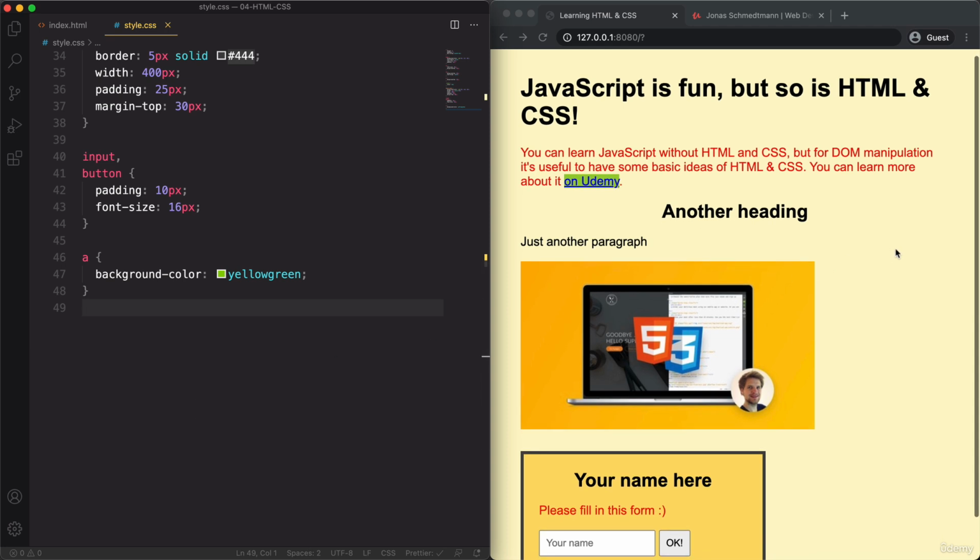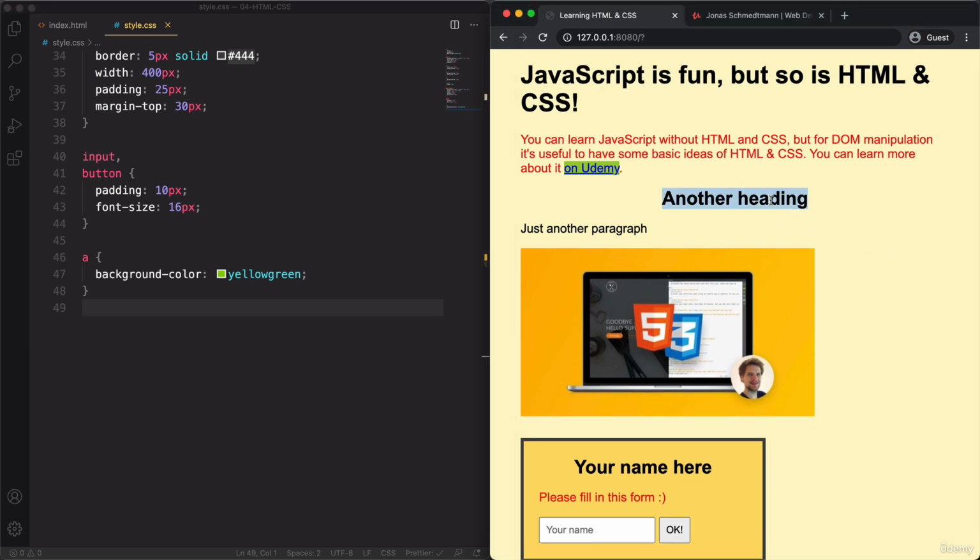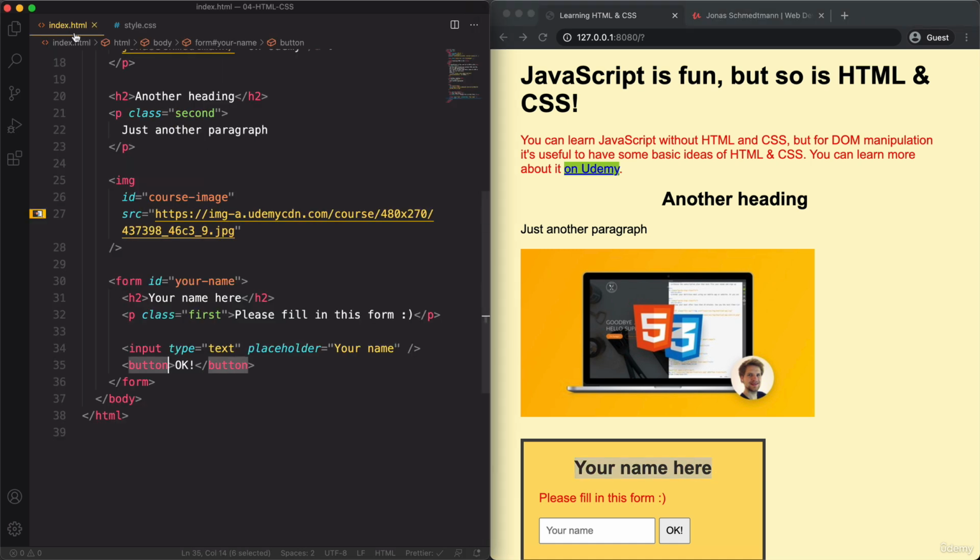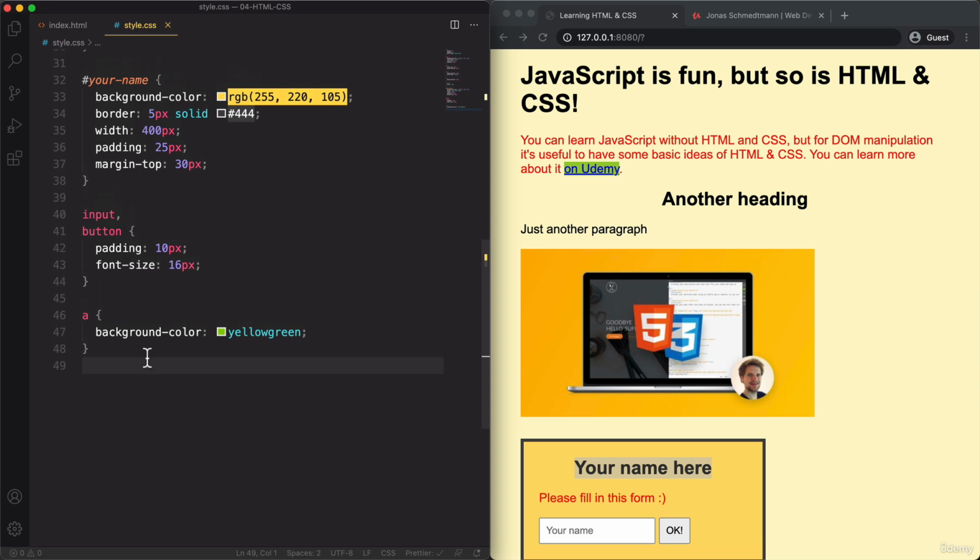So the example I have here is that we have these two H2 headings. So this one and this one. But let's say I only wanted to select the H2 elements that are inside of this form here. Okay, so of course I could go ahead and add an ID or a class to this one. So here I could add an ID or a class, but I could also tell CSS to simply select this H2 that is inside of the element with the ID of your name. And so this is how it works.